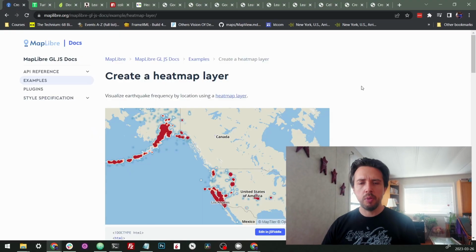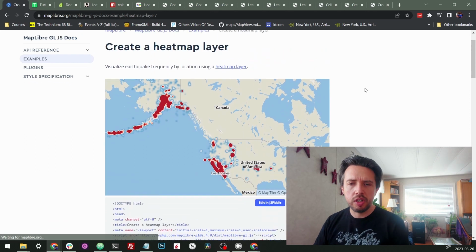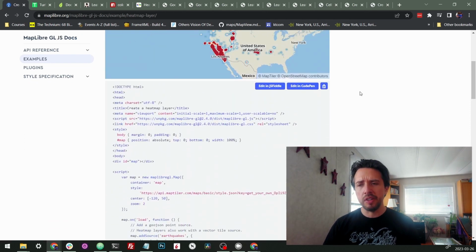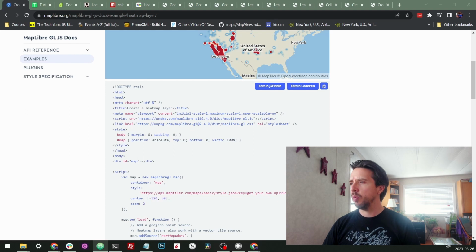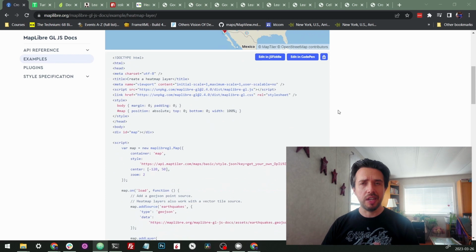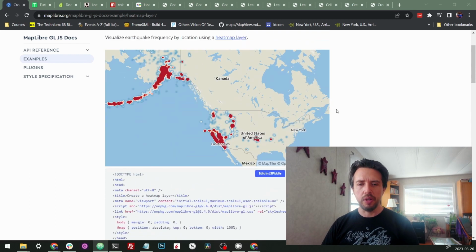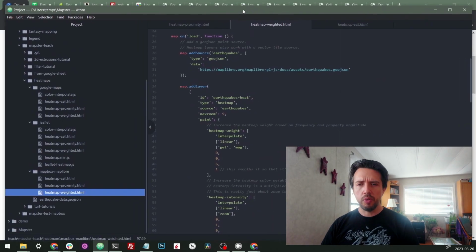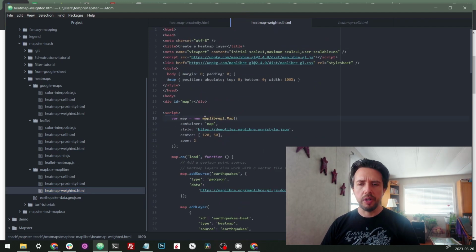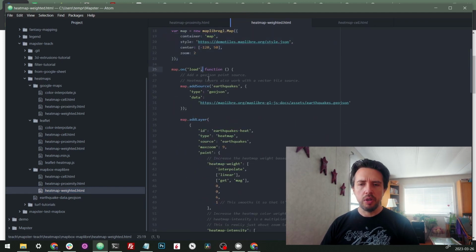With Maplibre, we have this nice documentation here of creating a heat map layer. This is our basis. So we're basically going to copy this in, and the first one that we're going to go over is the weighted example, and that's because that's exactly what this example actually is. If we go into our code here, we can see we create our Maplibre map, then we load it, and just like in the example, we grab this data set and add it as a source.